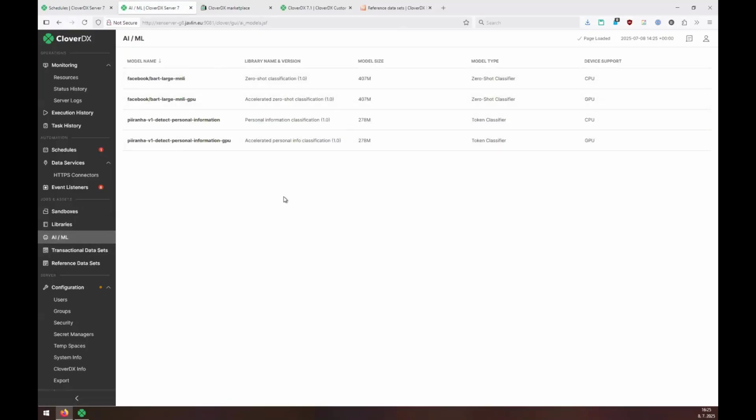This is where you get more information about what's in there. You can see the models that are included there. You can see, for example, that the first 2 are from Facebook.